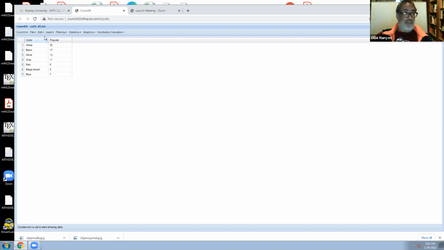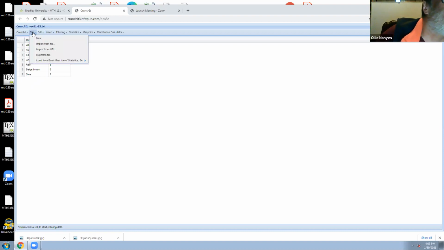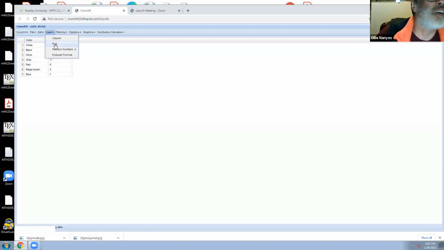And first of all, the thing you've got to do is look at that, and what you need to do is add a row. So you want to edit, insert, go to insert right here, see where it says insert, and go to row. So you now have that.